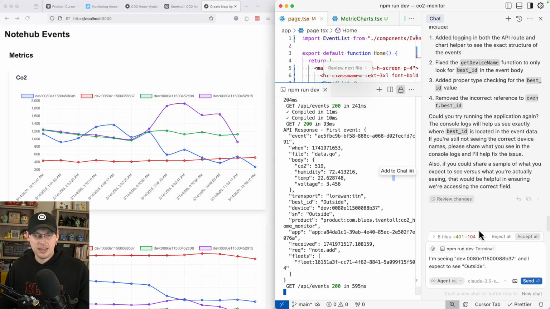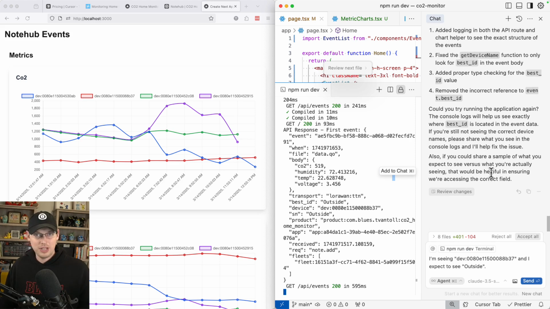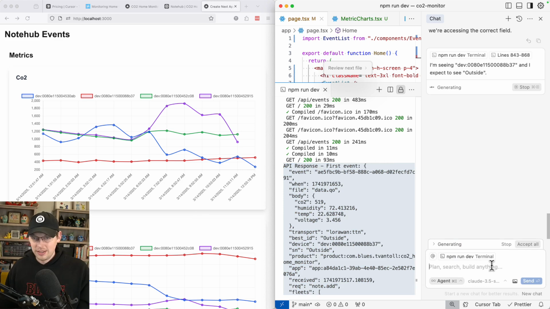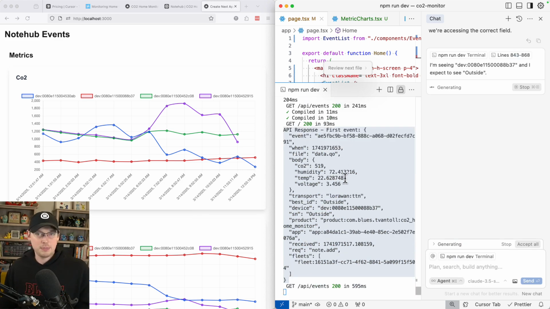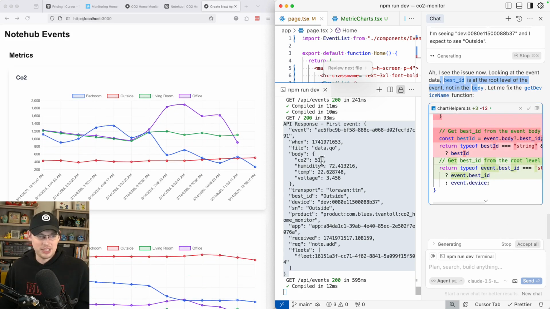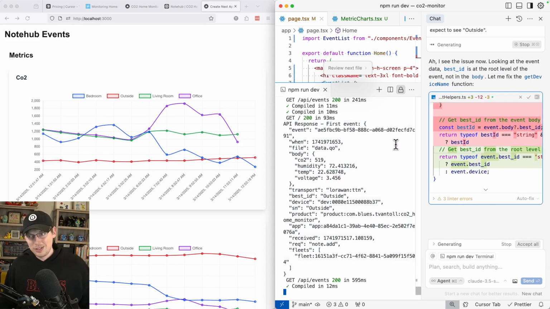All right, so it's asking me to share what I'm seeing versus what I'm expecting. So I'm telling it I'm seeing this and I expect to see outside. But what you can also do is highlight a bit of this, and I can add it to the chat, so it has this context explicitly and is able to look at what it logged and specifically see that. And I'm telling it what I'm seeing and what I shouldn't be seeing. And so there you go. Best ID is at the root level of the event and not in the body. So it was expecting to find it in the body and it was able to fix it that time.